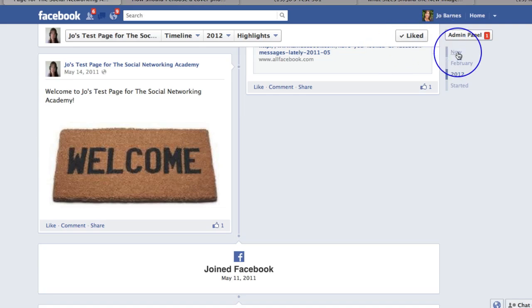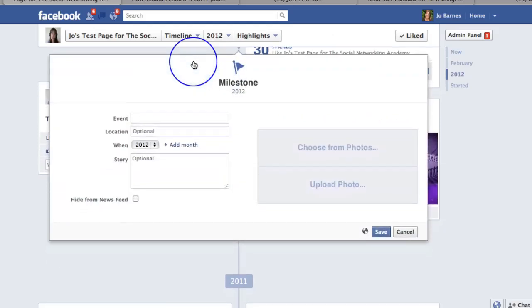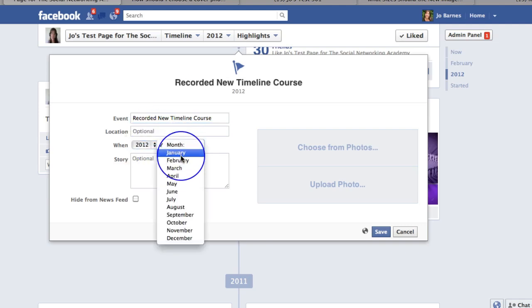Okay, so let's go back to now. Now what we can do is set a milestone, and a milestone is exactly what it says on the tin. It's just something that's happened. It's an event. It's something you want to shout about. So I could put today, milestone, recorded new timeline course, if I could actually spell while videoing. Location, I could put Thailand if I wanted to, because that's where I am.